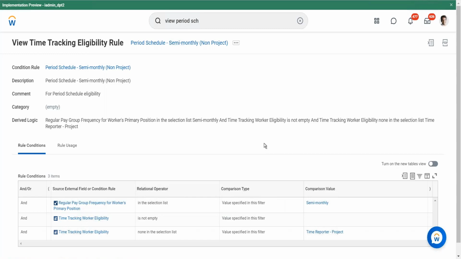Yes, it is part of the hire, where you assign the pay groups. There is a sub business process we need to do. Generally, it starts during the hire only.